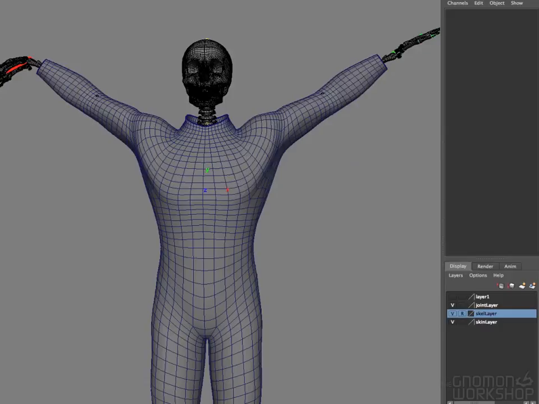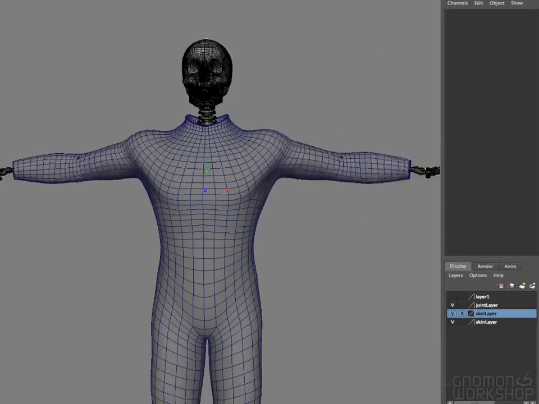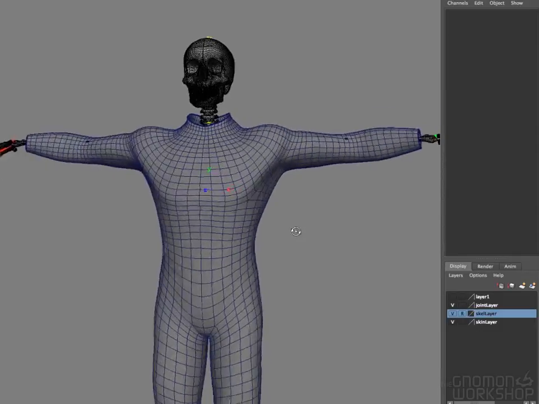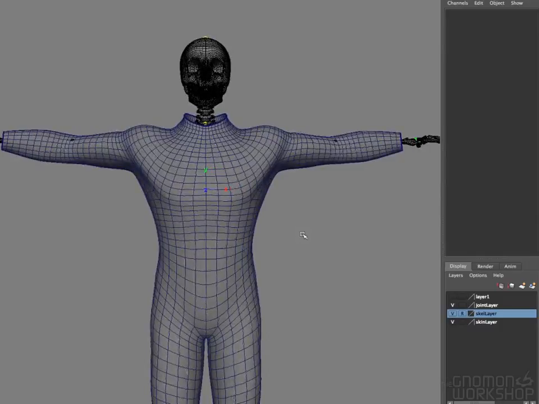So what we're going to do is go in and add extra influences in here, but we're going to determine how they move in a more linear fashion. So the first thing we're going to do is create some joints and then constrain them into our system.